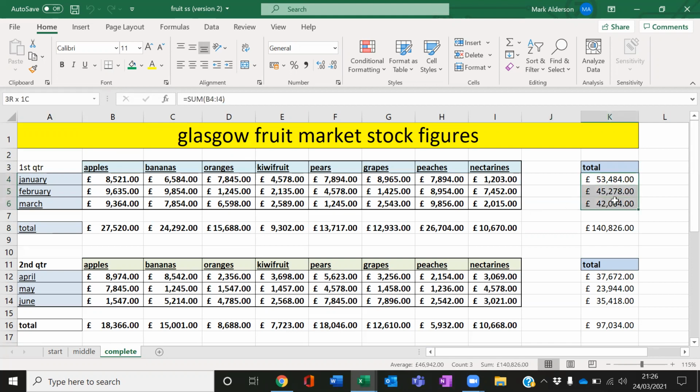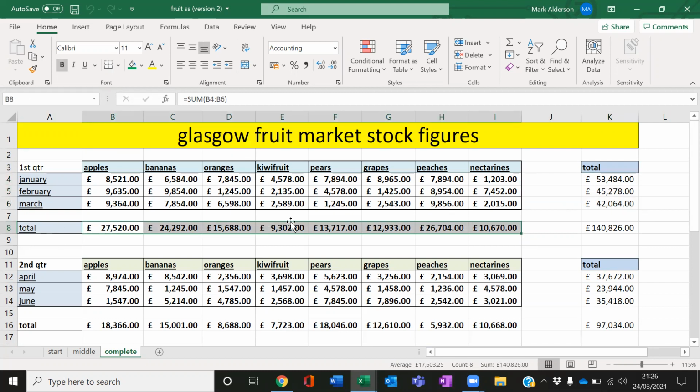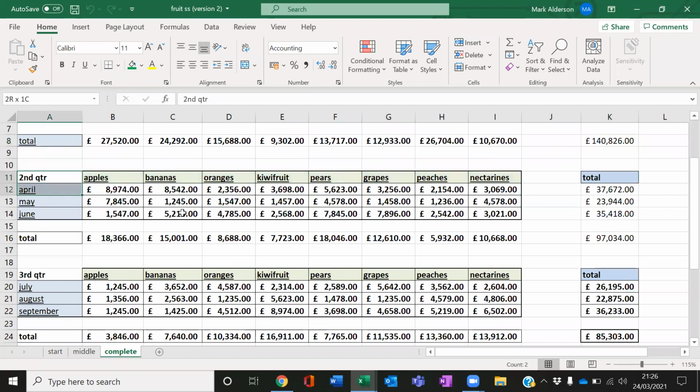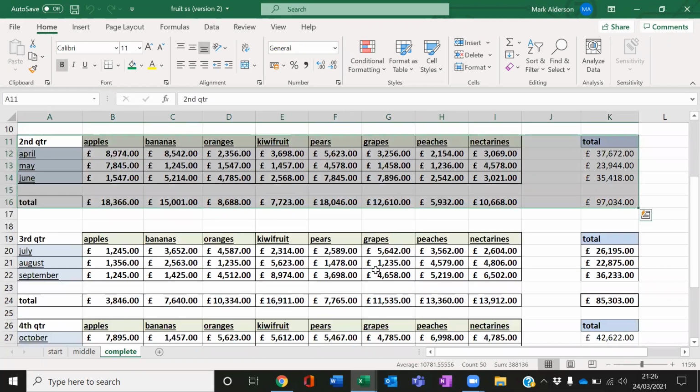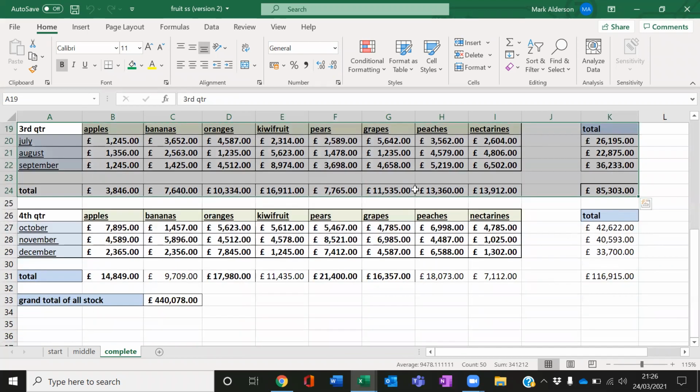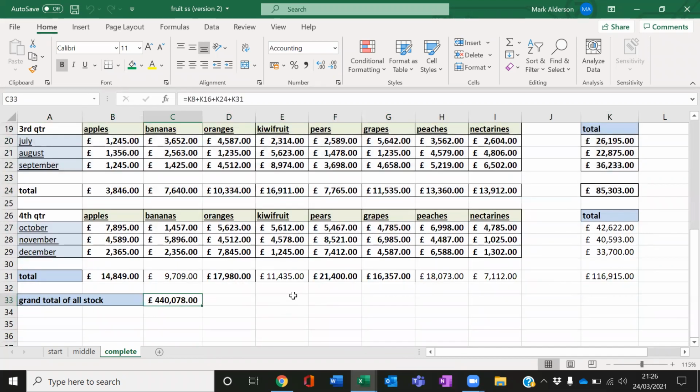We did some totals for the months, so we totaled at this side, and we also did totals per fruit, per quarter, totaled at the bottom, and this figure here is a total for everything which is the first quarter, and we did the same for the second quarter, and third, and the fourth. Get the idea. And at the bottom we have a grand total of all the figures, or a total of the 4 quarterly totals.